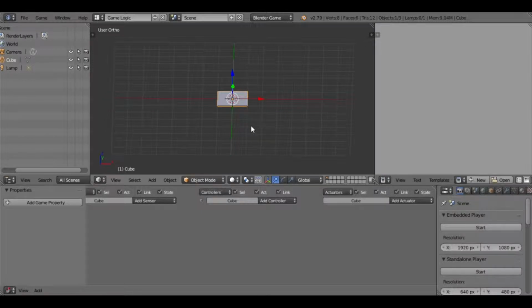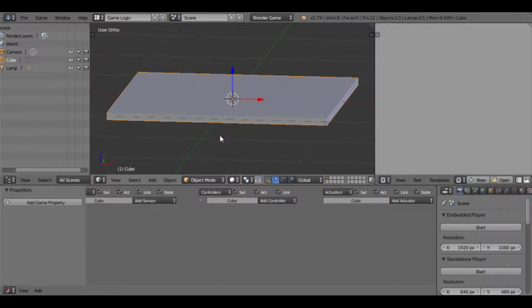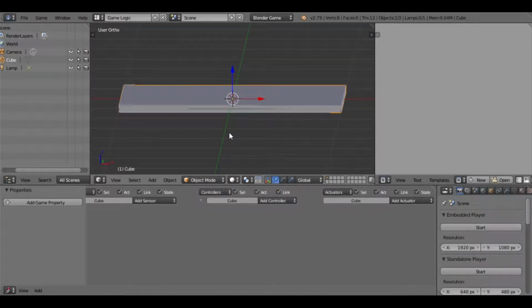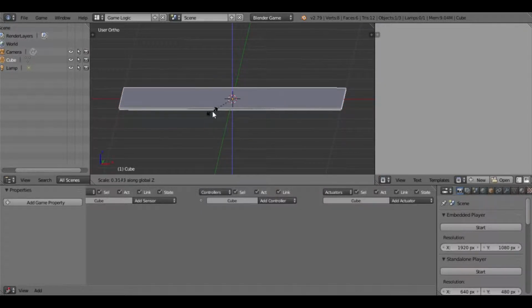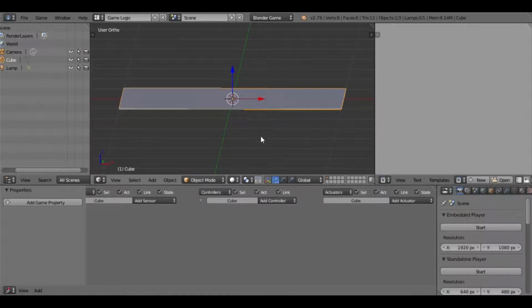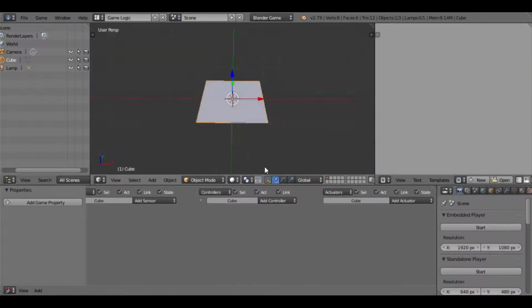just like that. I actually did try to use a plane to do this, but for some reason the plane doesn't render. It's weird. Let's get this even more flat. Yeah, that looks good. So, back up to camera view.